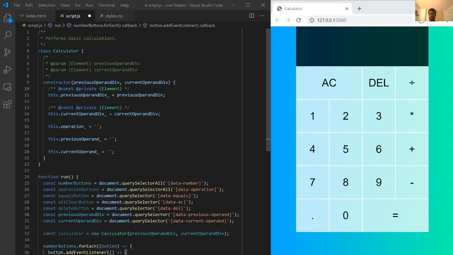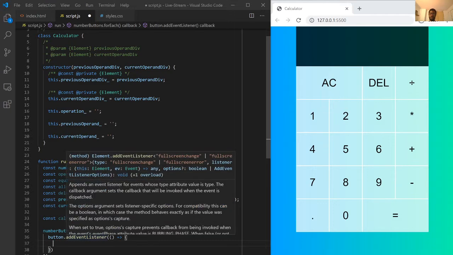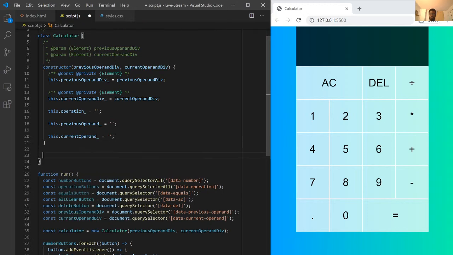Okay, finally. So now we have our button. For each number button, we need to do something. Whenever we tap one of these numbers, it should appear over here in the current operand, right? So we should tell our calculator, hey, calculator, append a number whenever we click a number button. So we'll be like button dot inner text. That gets the text inside of the button. And so that will append a number to the calculator. We haven't created this append number function yet, but let's do that now.